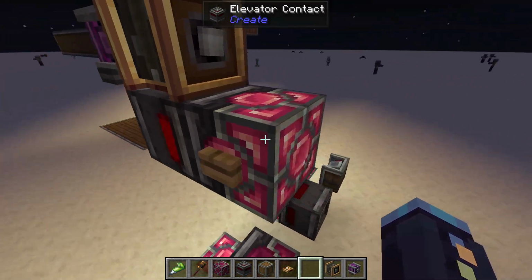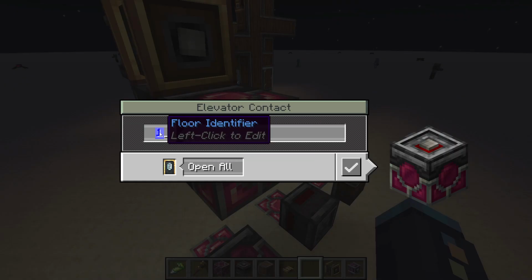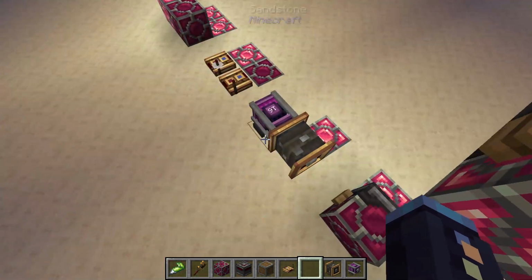And again, with the elevator contacts, you can right-click them to add a floor description, add a floor number, and you can control which door it opens.